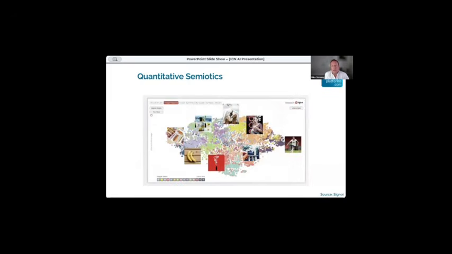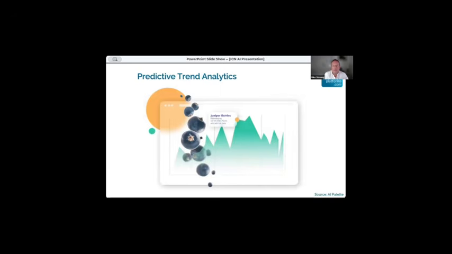And approaches that, I think true semioticians hate this, but quantitative semiotics, which is really all about gathering thousands and thousands of image posts on Instagram, and then understanding how do people behave in a category, what are the different codes that exist in different kind of consumer territories. Using social media for kind of predictive trend analytics.